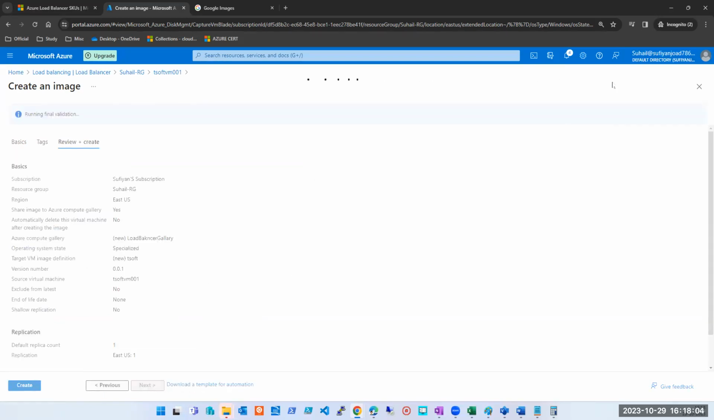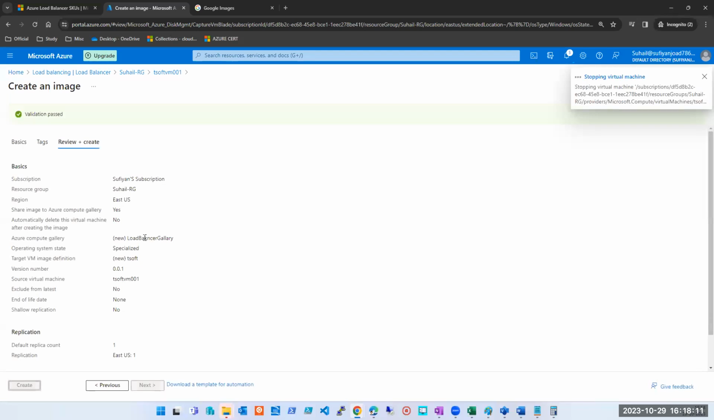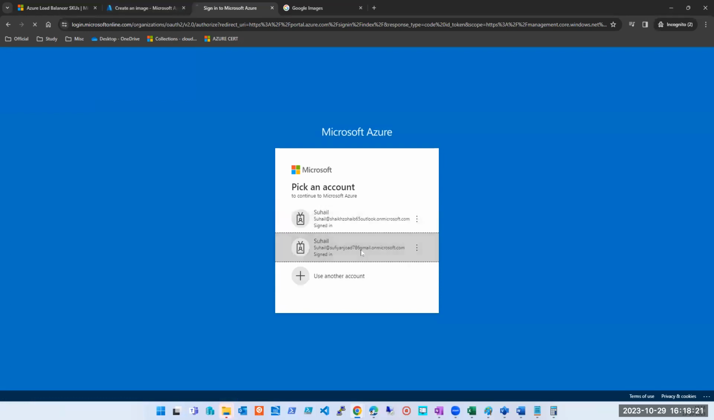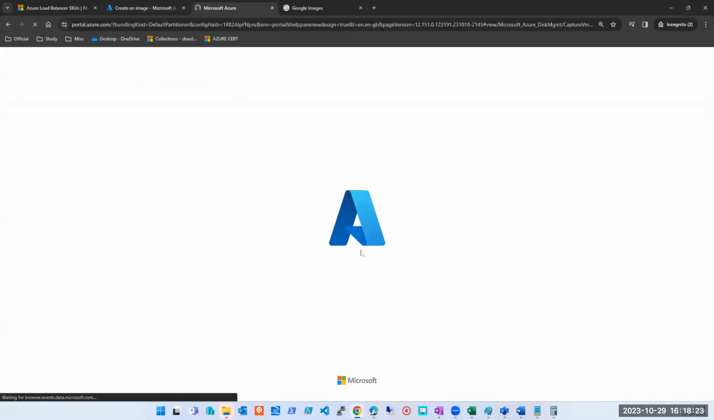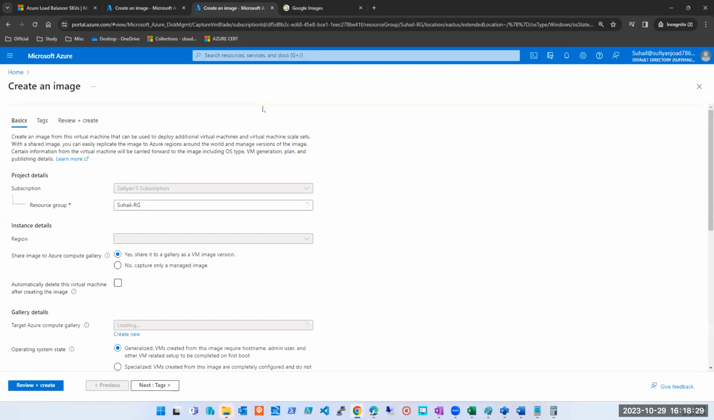People who are in Sufyan's subscription, if someone is logged in, go ahead and check if you are able to see this image, the Tsoft image. And meanwhile, I will go ahead and create the second image also, the UT-Kloud image. So this is how you can create images. Once the image is created, I'll delete the actual machines. I don't need the actual machines. You guys can use those images.